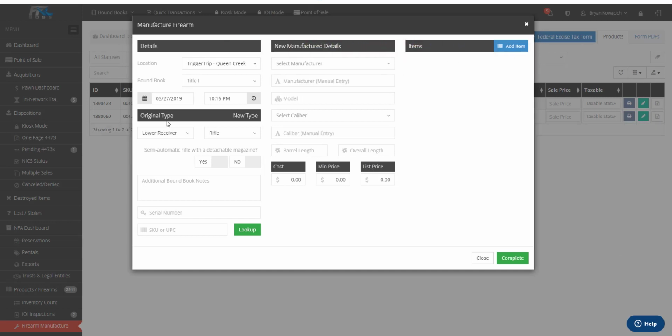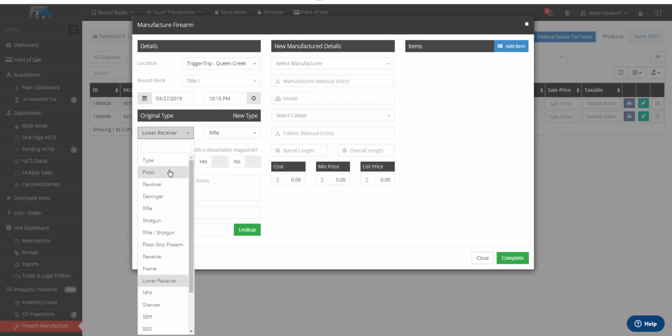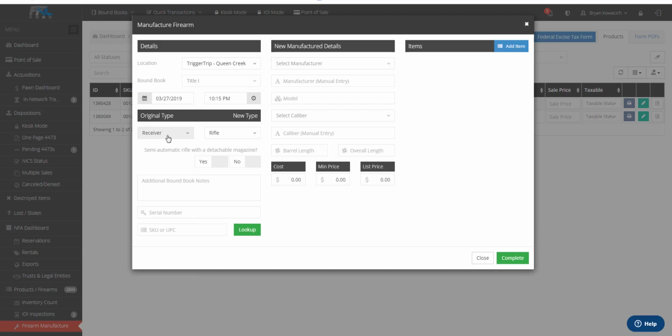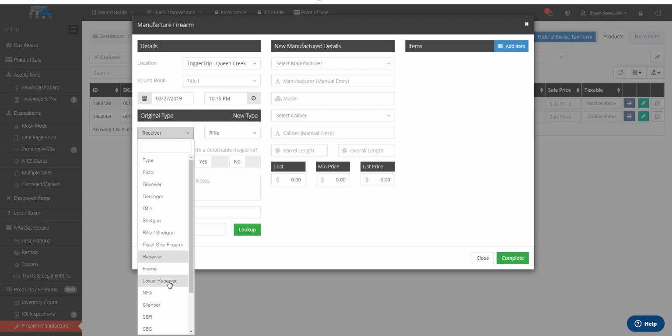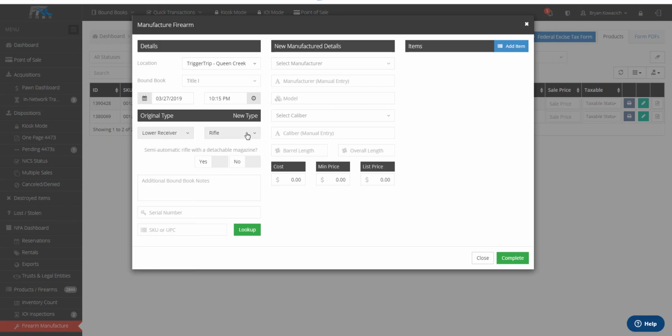When you are selecting the type, as you've noticed, each type that we have listed here is, of course, all of the different types that the ATF has. We have both lower receiver and then also receiver in the system. Now, depending on how you have designated that particular item, whether it's a lower receiver or a receiver, you need to select it as such. So if you've got an AR-15 lower receiver, go ahead and select lower receiver.